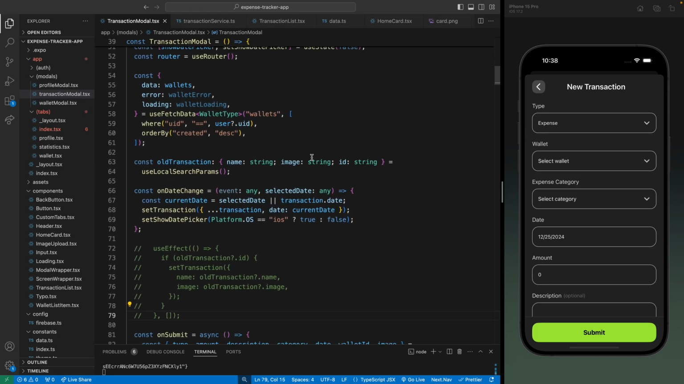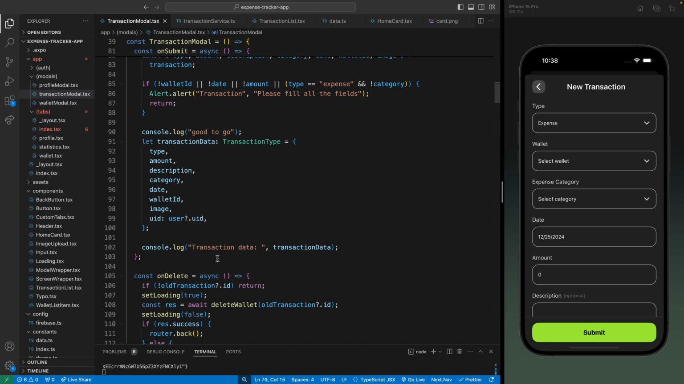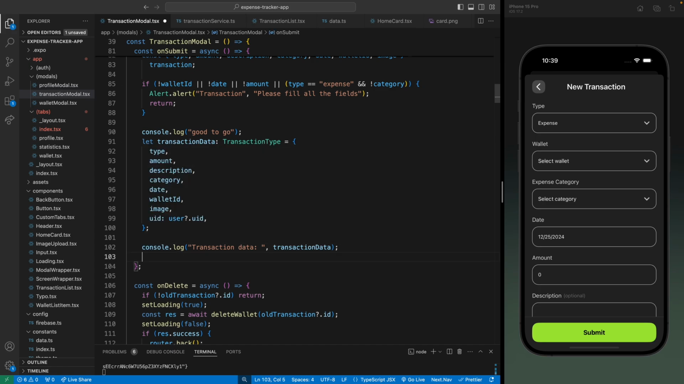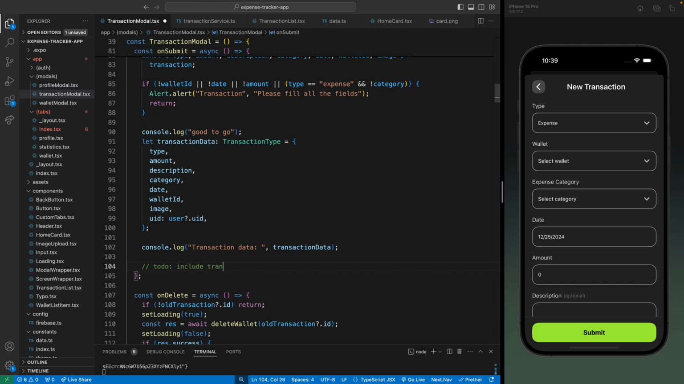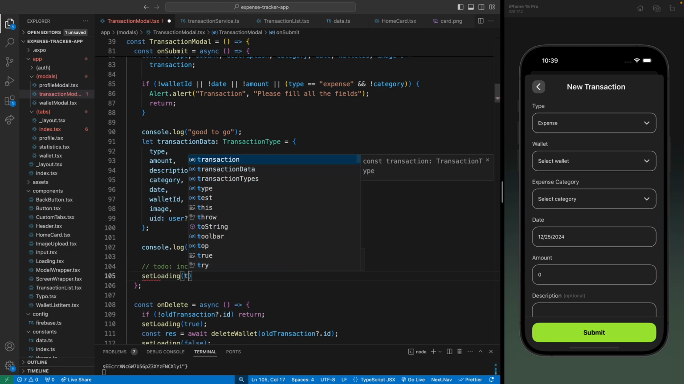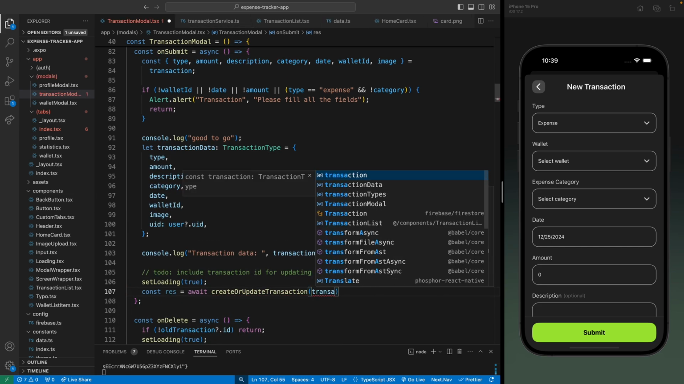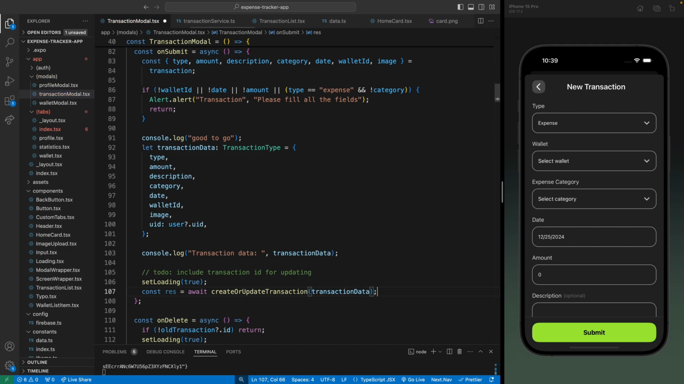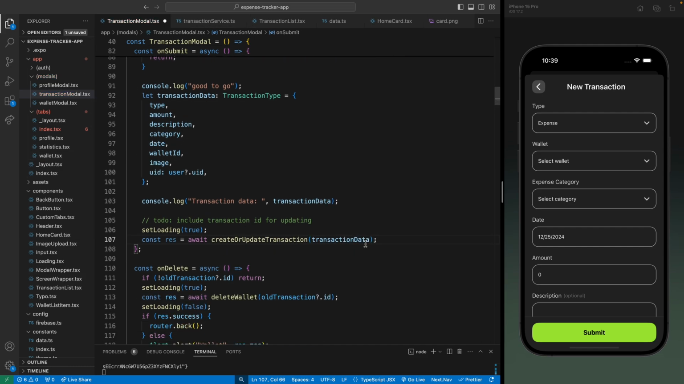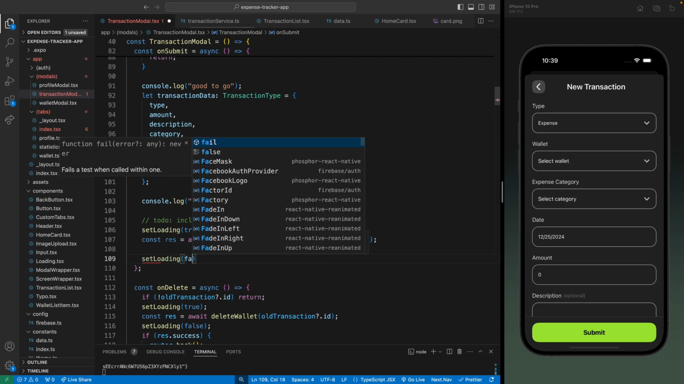Okay, so we need to go into the onSubmit function, and here I'm gonna add a comment that includes the transaction ID, which we're gonna handle later when we are updating the transaction, but I just added this so that I don't forget this later. Now first I'm gonna start the loading, so set loading to true, and then we're gonna get the response from this API, createOrUpdateTransaction, and we're passing this data. Now after this, we're gonna stop the loading, so set loading to false.